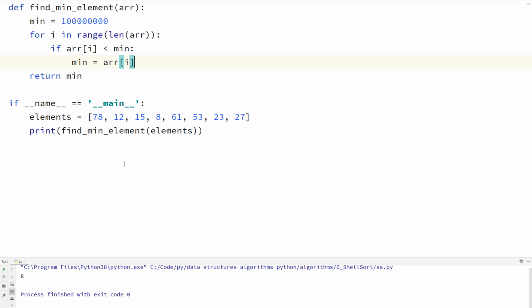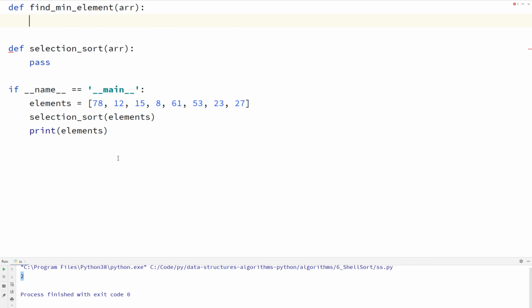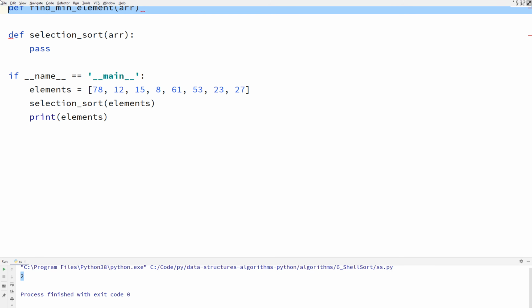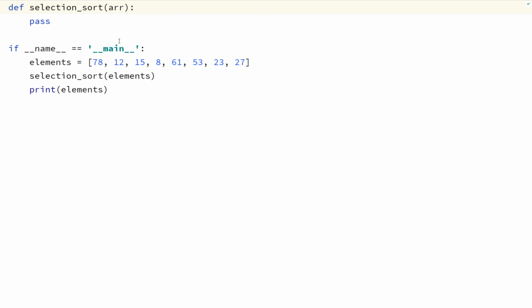So let's run it really quickly. See, 8 is the minimum element. If I have 2 here, it will print 2. Now let's go back to our original function, which is selection sort. So here, let me just close this thing.